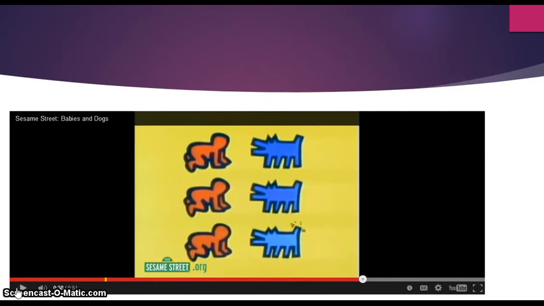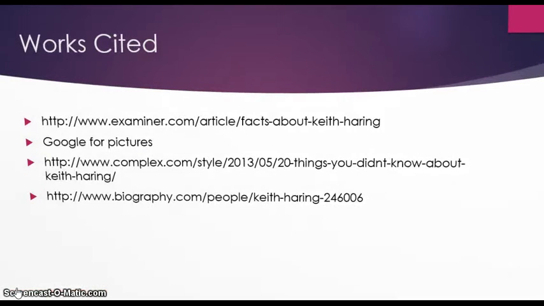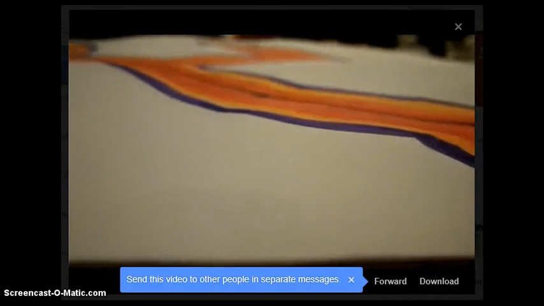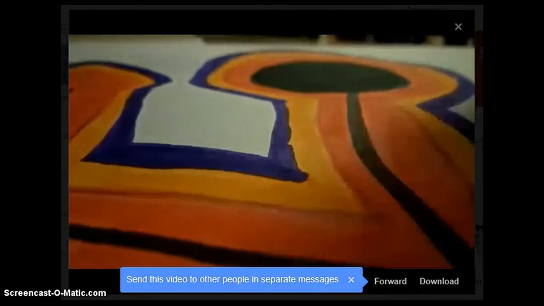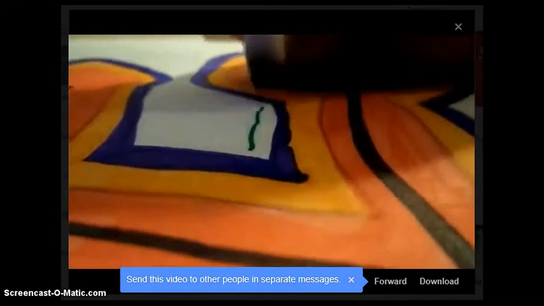So that's that. I just like that it was a baby dog, baby, and then what comes next. It kind of just shows patterns, but it also was able to incorporate Keith Haring's works. So that was cool. Me actually drawing it, I had another video, my camera died, so it doesn't show it from the beginning like the other one did, but here you go.